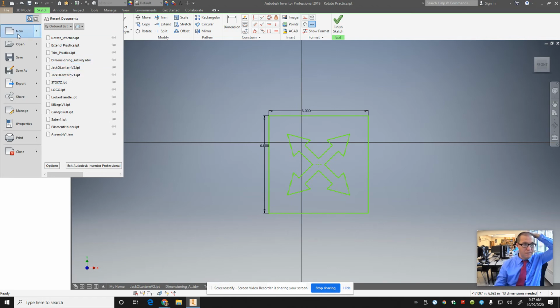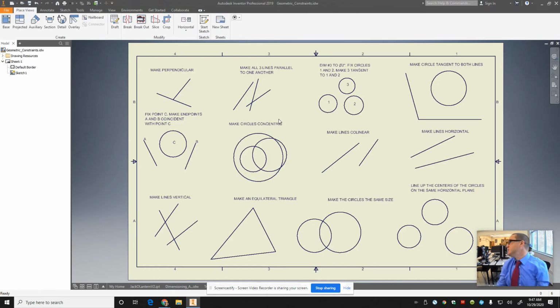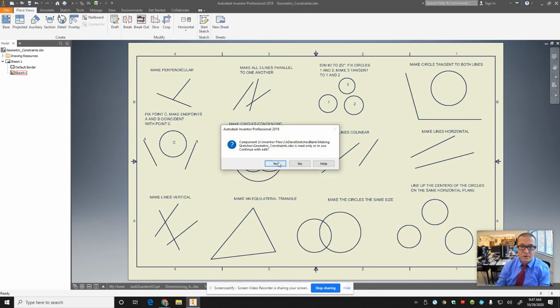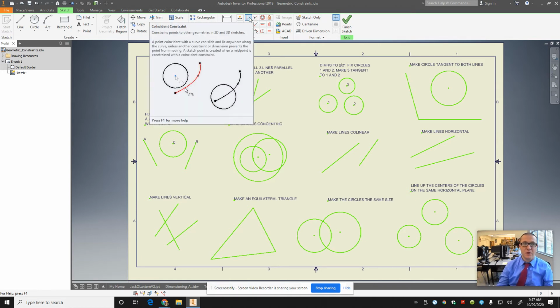Where is it here? Open geometric constraints. These are super useful. I use these all the time. So you got to go into the sketch. All right, and then these are your constraints up here. See that? Those red buttons up there. Those are your constraints. They're pretty self-explanatory. If you let your mouse sit over them, it tells you the name.